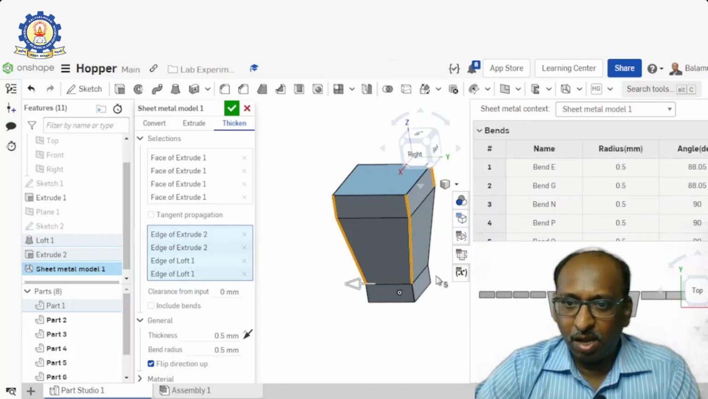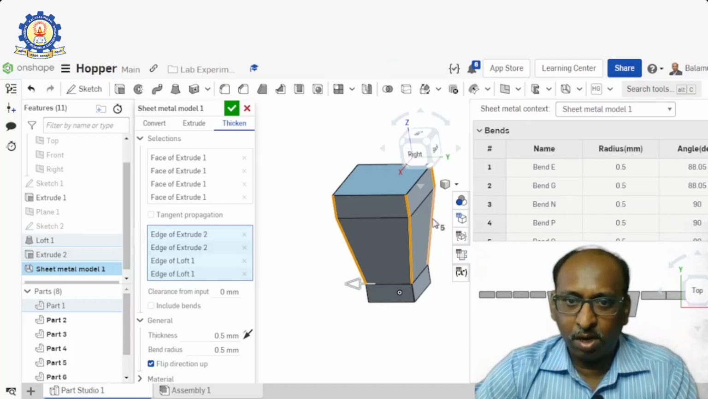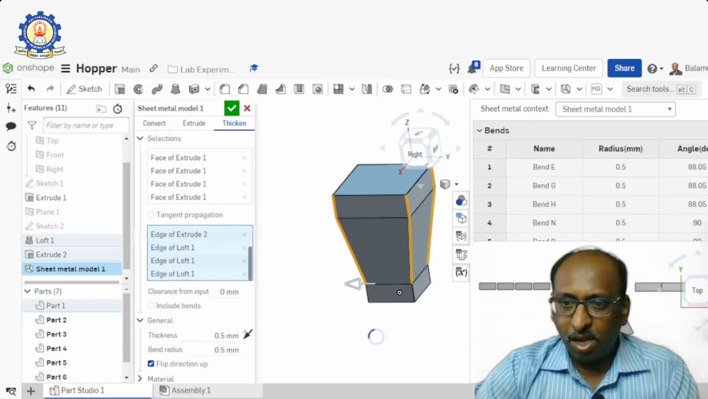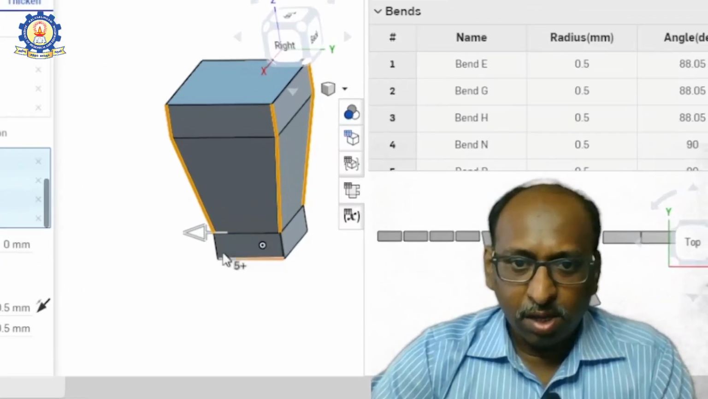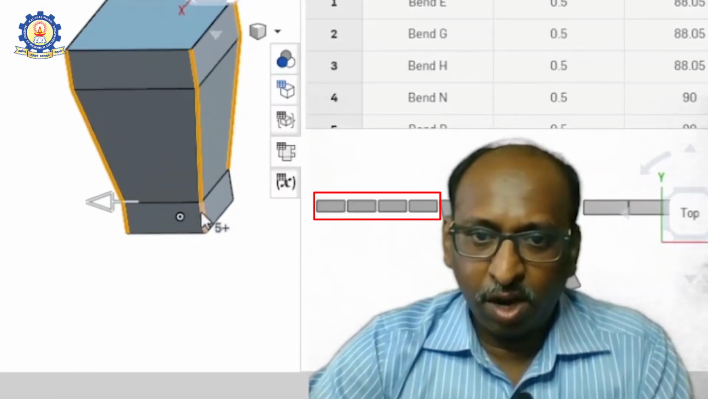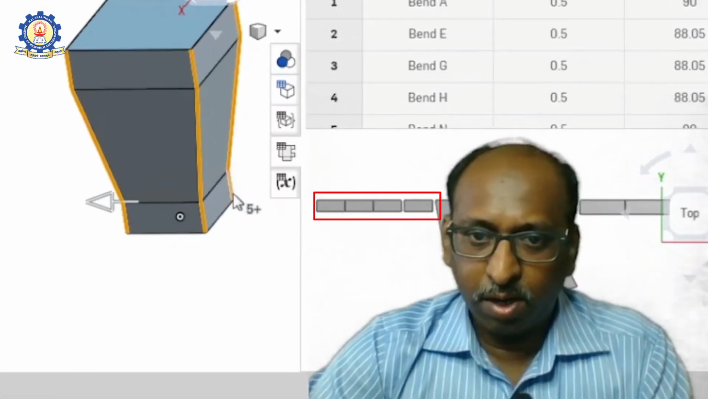whenever I click here, you can see there is a change in this sheet metal work. So it is getting joined together. You can see it's joined. Similarly, I am moving on to the bottom portion of the hopper.